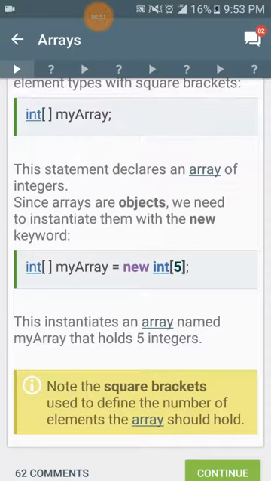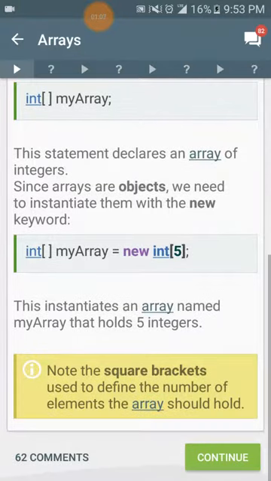Since arrays are objects, we need to instantiate them with the new keyword. int[] myArray = new int[5]; This instantiates an array named myArray that holds 5 integers. Note the square brackets used to define the number of elements the array should hold.